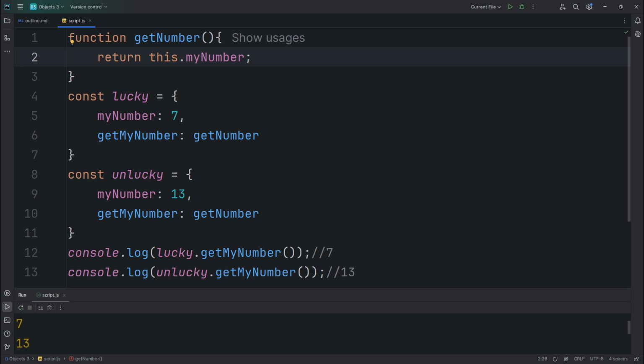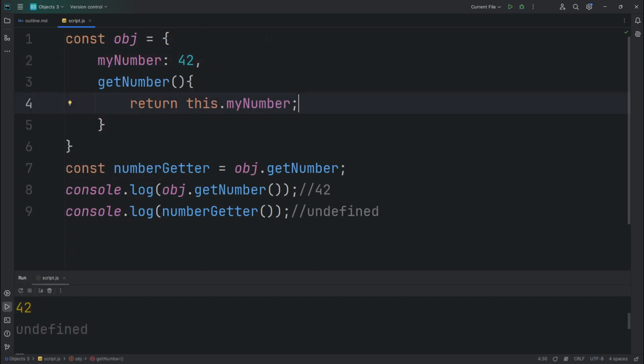In this example, the getNumber function is declared in the global scope. Both the lucky and unlucky objects have a value called getMyNumber, which contain references to the same getNumber function. Despite executing the same function, the two console logs produce different outputs based on the object used to invoke the call to getNumber.